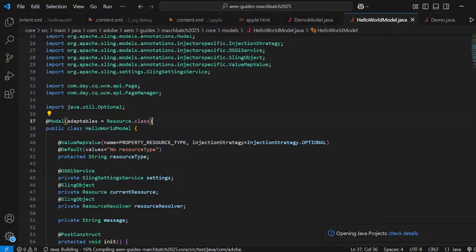What is this, guys? Hello world model. And what is this? Is this the class variable or what? Class declaration. This is the class declaration, the class name. Okay, next.